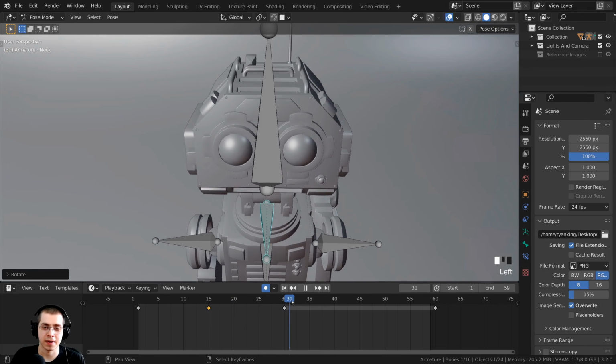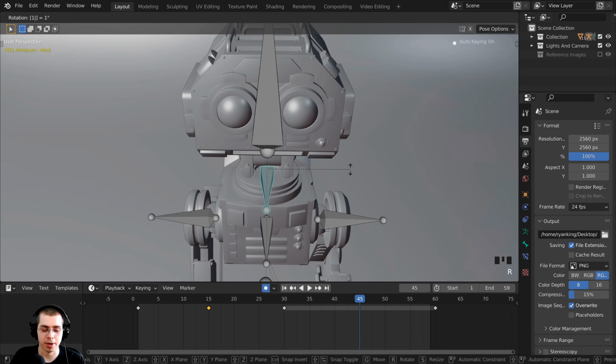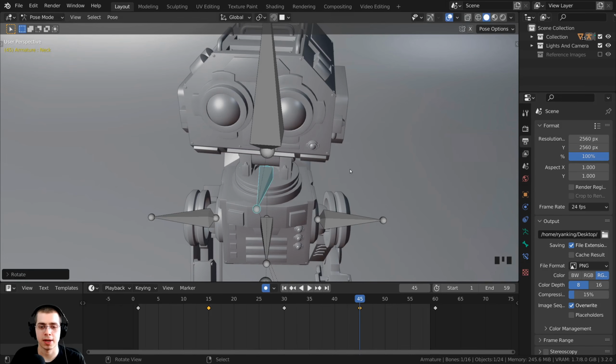And then I can click right here on the timeline, and I'm going to go to frame 45, which is halfway in between 30 and 60. And I'm going to press R to rotate. And then this time I'm just going to type in 17 and then enter.